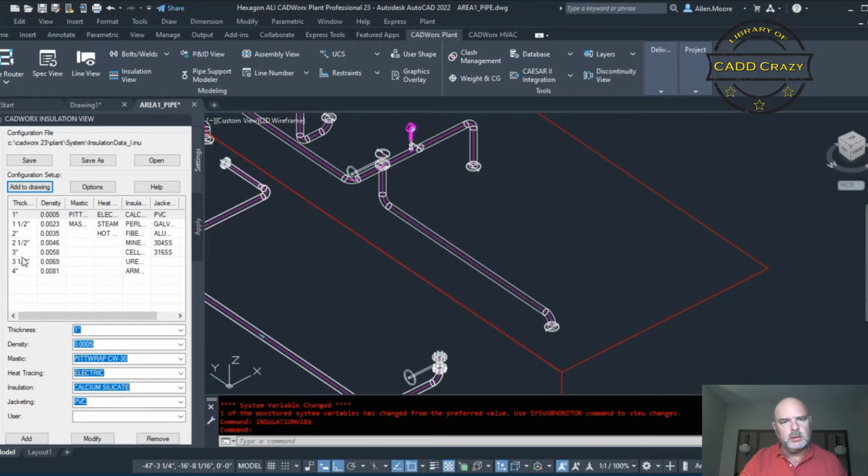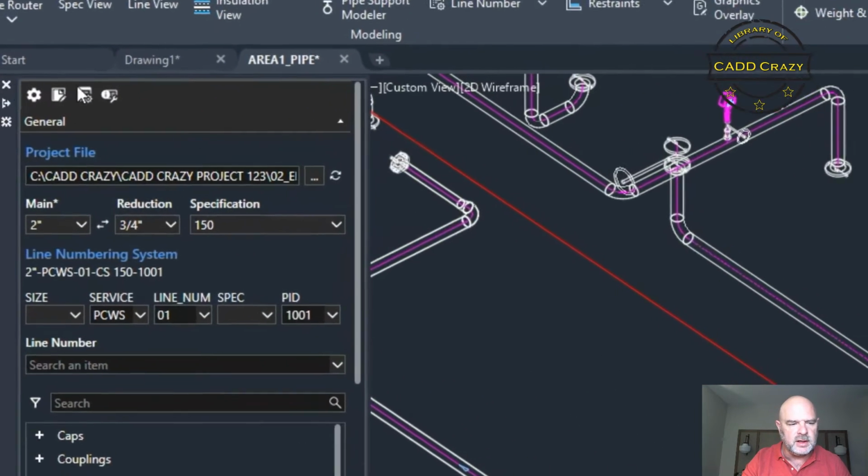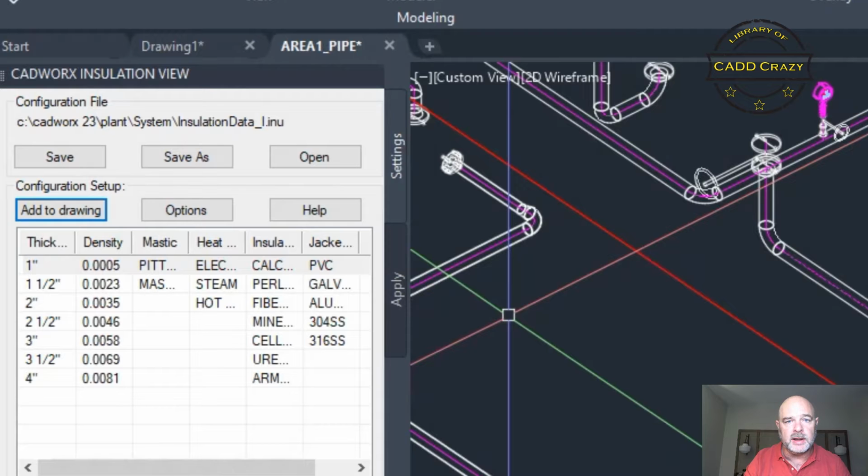So basically, you have two settings inside of your insulation editor. Okay, and this is something that you can do on the fly, or your CAD administrator can set it up where everyone uses the same one. But that's for them to do, not for you. So I'm showing you how to do it if that hasn't been set up by your CAD administrator.